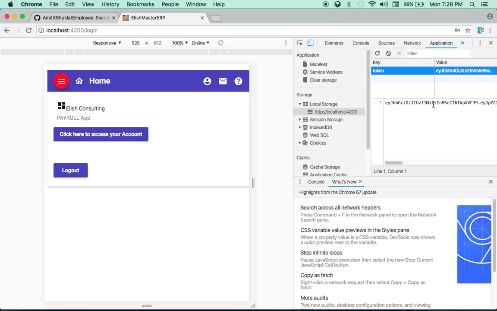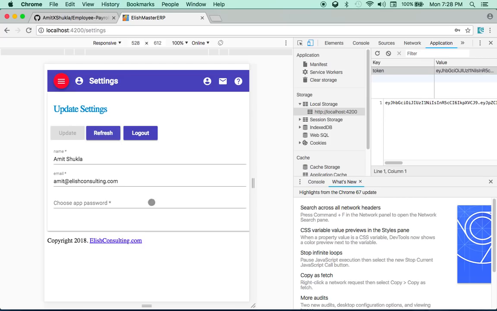This is a JSON web token, an encrypted web token, and the token coming from the server doesn't have your password. So let me show you what else this app does. Good thing is you can update your settings, regular things, you can update your password, etc.